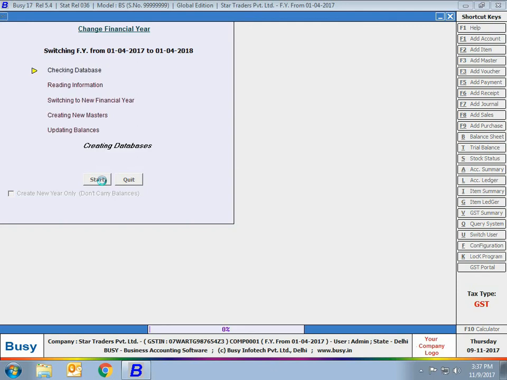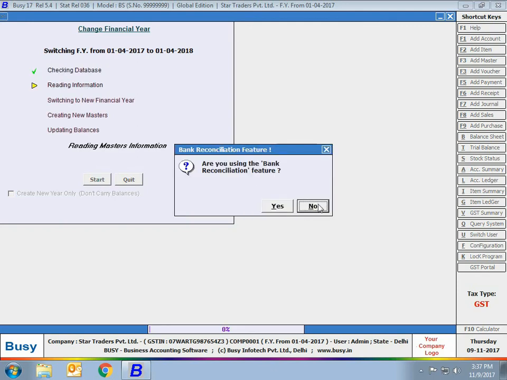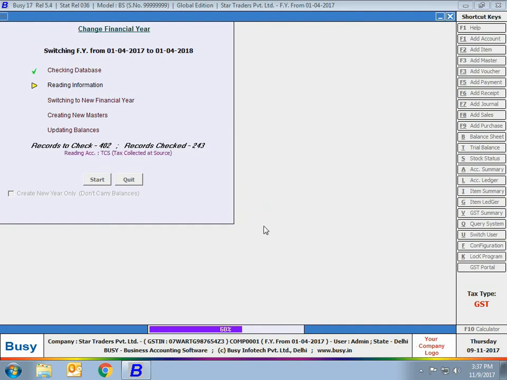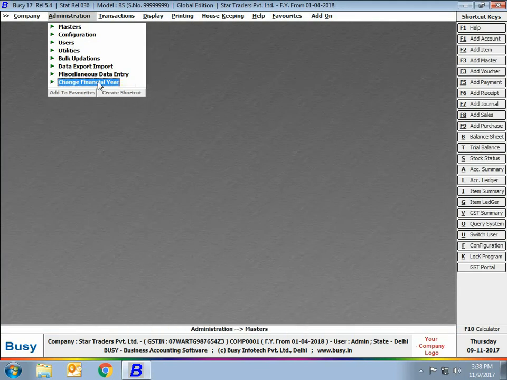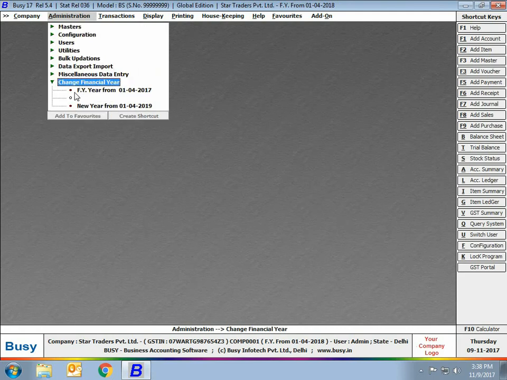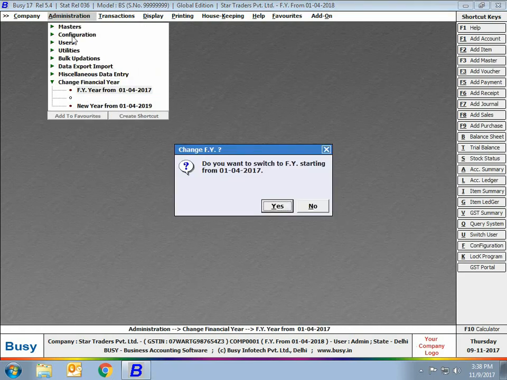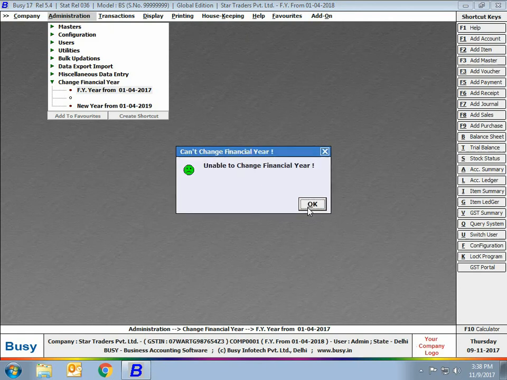If you have the required time, you can disable this option and change the financial year with carrying forward balances also. You can see on the screen we have switched to the new financial year, and similarly if you wish to go back to previous financial year at any time, then you can again use the administration change financial year option and select the required financial year in which you want to go back.